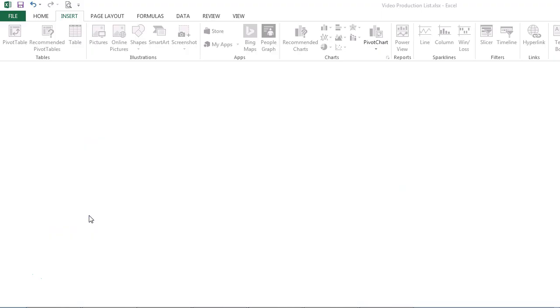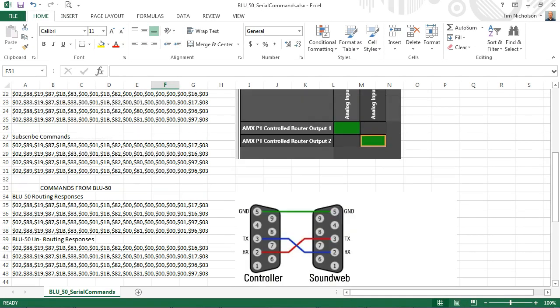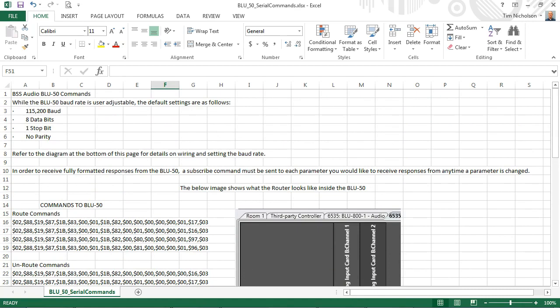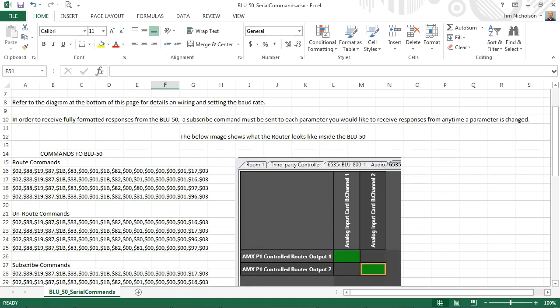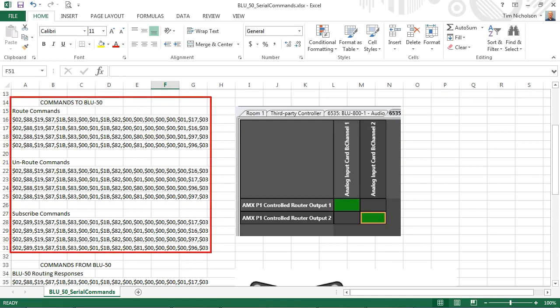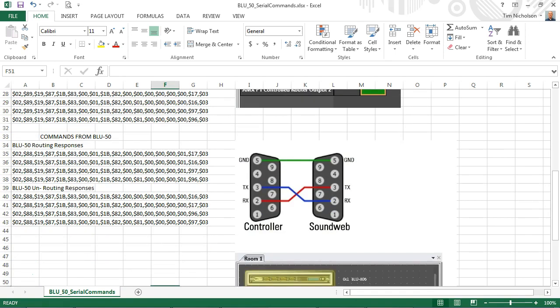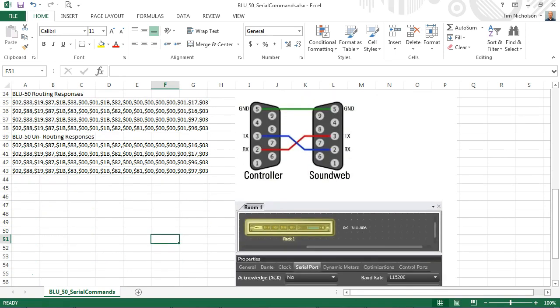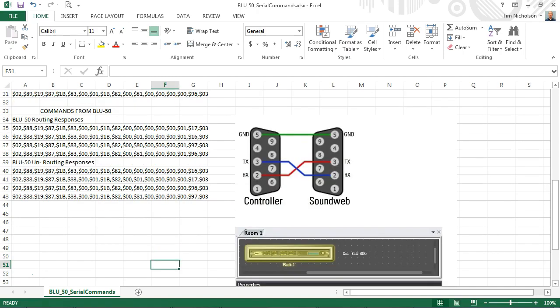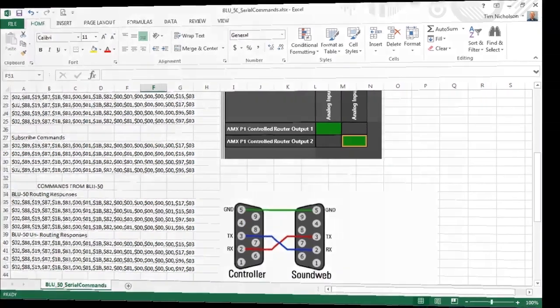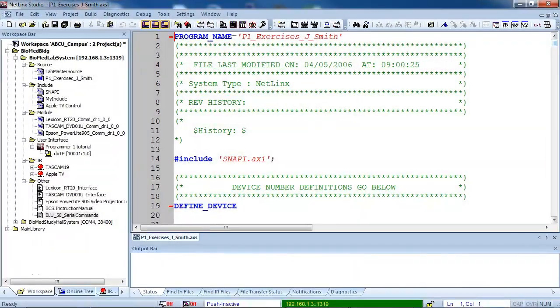Open up this document. Here we have all the information we need to control and monitor our matrix router processing object, including serial communication parameters and the actual strings used for control and monitoring. Keep in mind, this is a document that we created specifically for this exercise. These are in fact the actual strings of the Blue 50 that we generated using the BSS Audio Architect software. Let's begin writing our code.